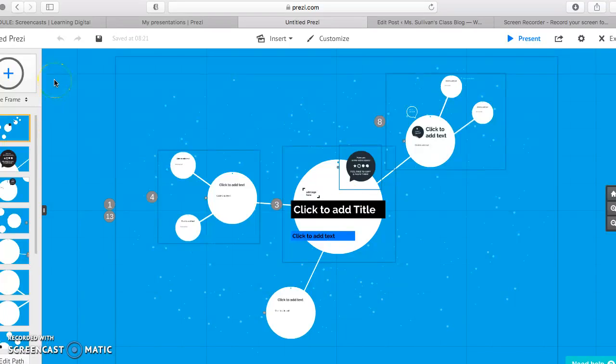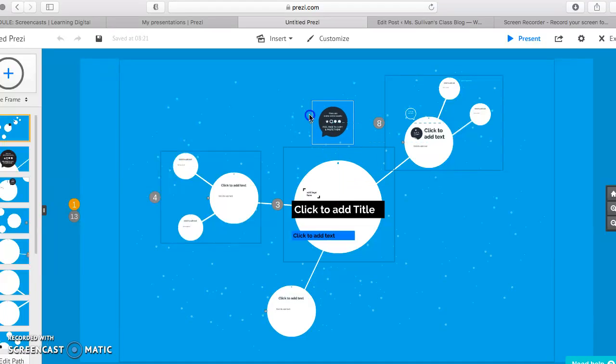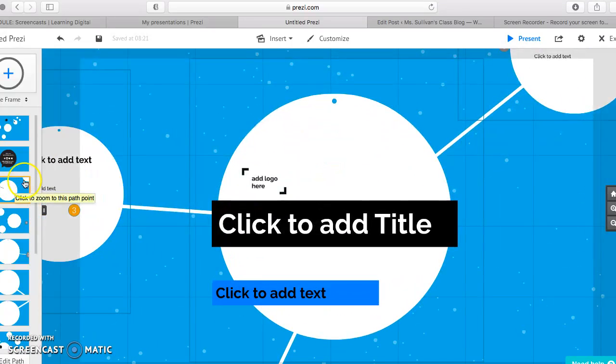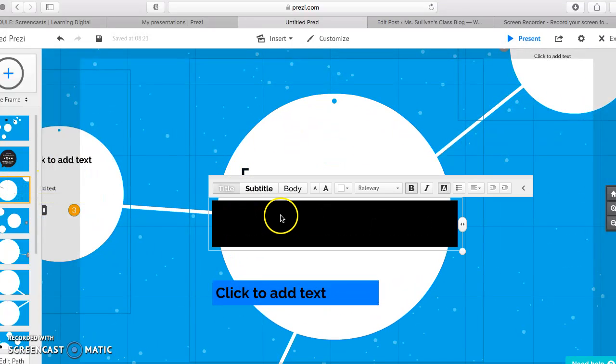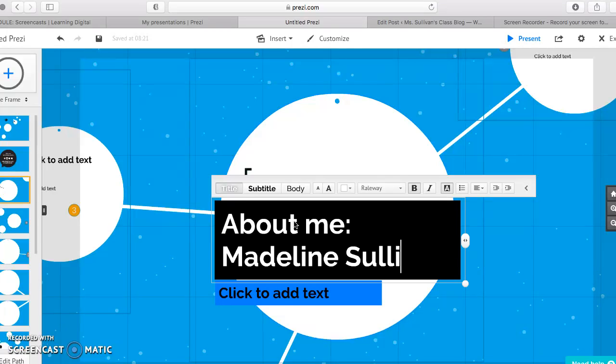Alright, so this is the basic layout of our Prezi. So you can always select a box and you can move it around if you don't like how it looks. But we're going to start with our first square. And so you're going to, for your title, since this Prezi is going to be about you, you can write something along the lines of about me, and then put your name.